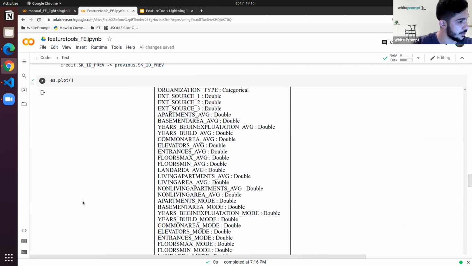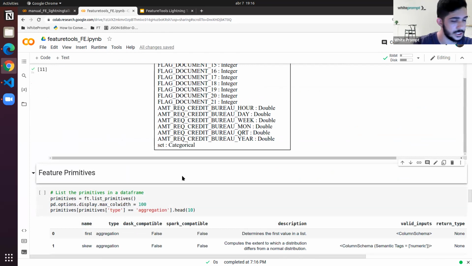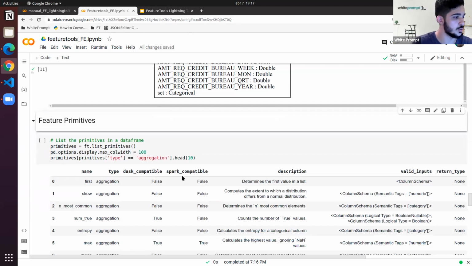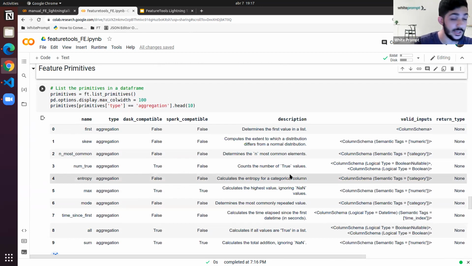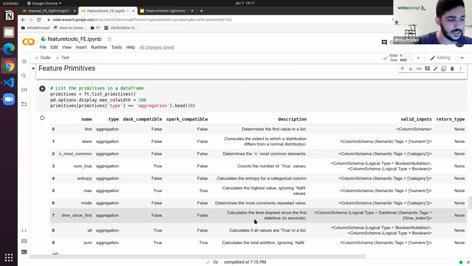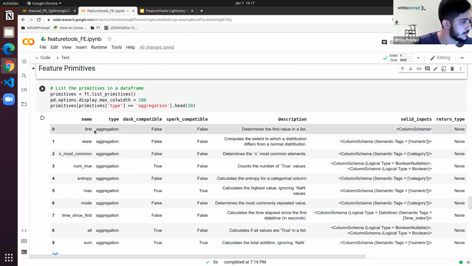Okay, so once we have all these relationships created, let's talk about these feature primitives. These feature primitives, or feature tools, are the functions related to aggregation and transformation methods. Aggregation means taking the average, the minimum value, the maximum value, the skew of a column, and so on. We can see all the aggregation methods that feature tools has.